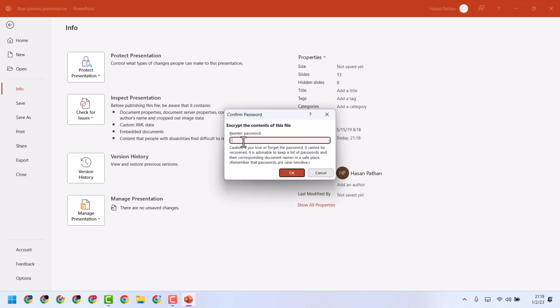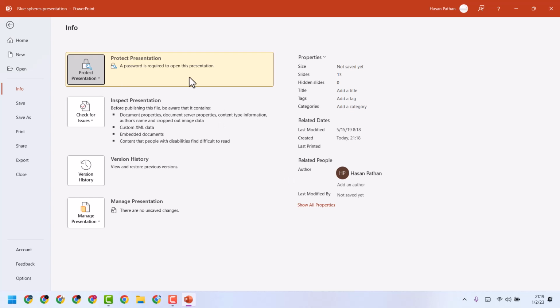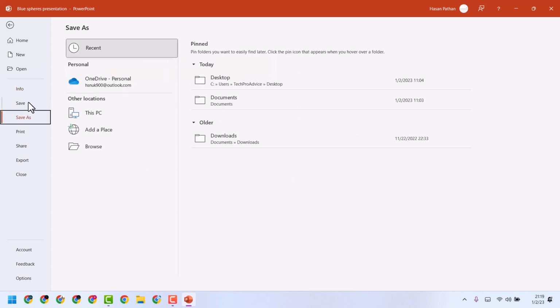So enter your password and re-enter. Then click on OK. Save it. So this is the basic way, guys, to add password protection in PowerPoint presentation.